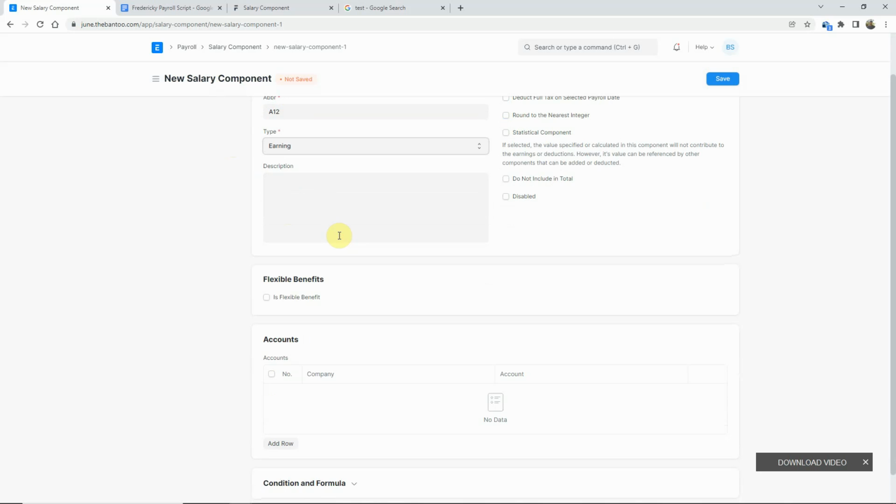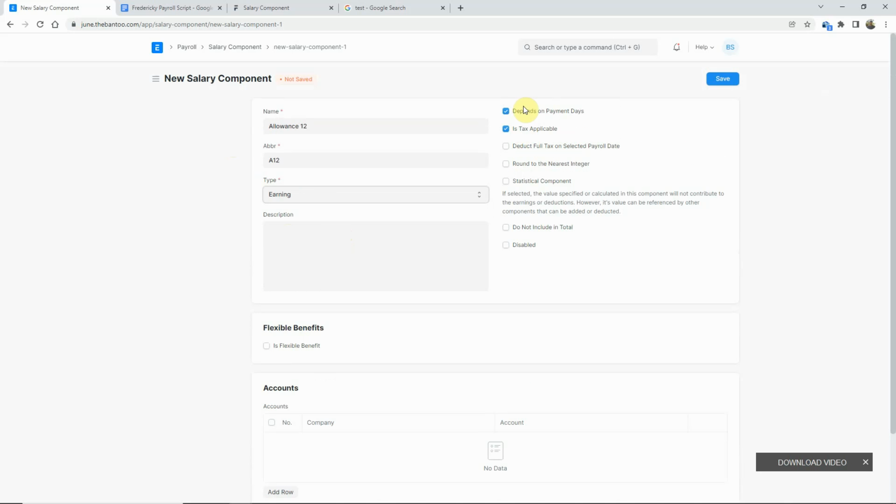Okay, so just to explain these points here, so when we have depends on payment days ticked, okay, having this tick means that this component amount is to be calculated based on the number of days an employee has worked for in that month. So if an employee has worked for 5 days, whatever amount we put here, the employee will only get for the 5 days and not the entire amount. So leave that one checked.